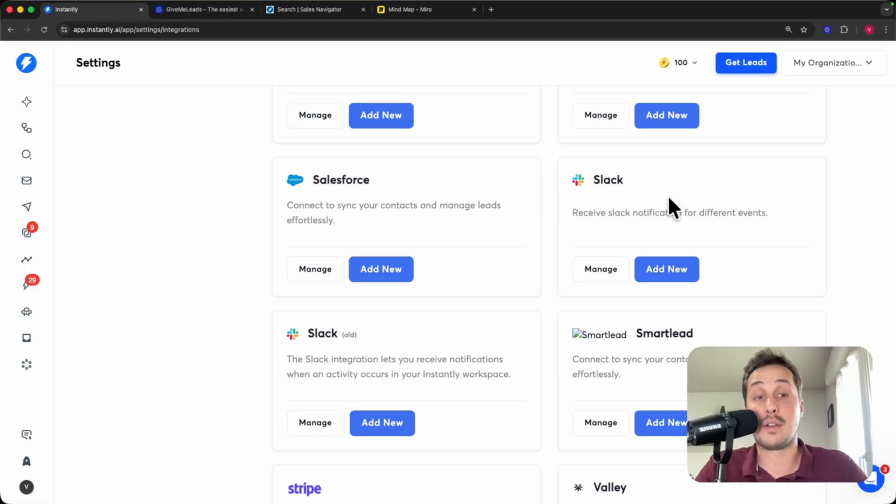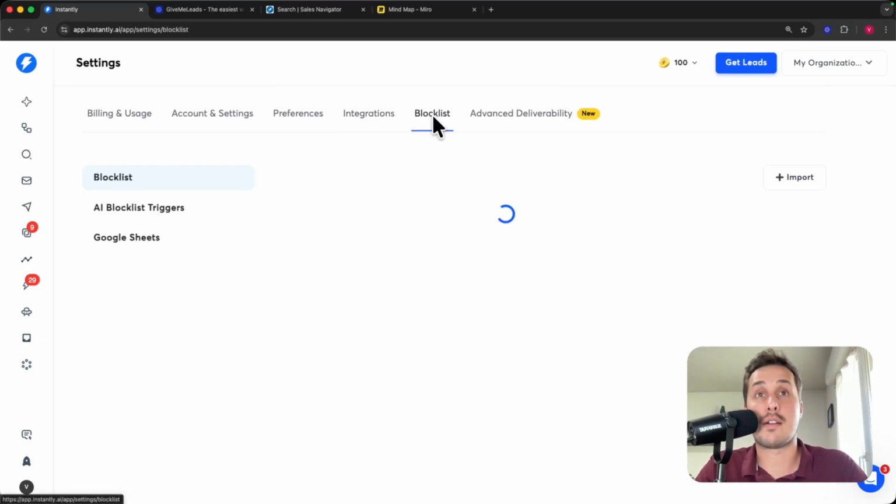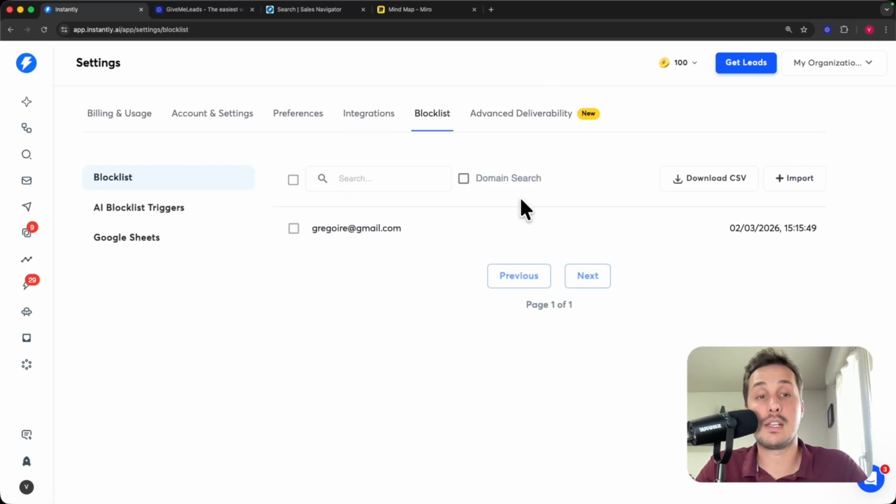So Slack, very useful. Then here you have block list, and basically with this feature, you can say that you don't want to reach out to these people. For example, I recommend you to add your existing clients or your competitors. So always useful to do that. So here I have just one person in my block list.